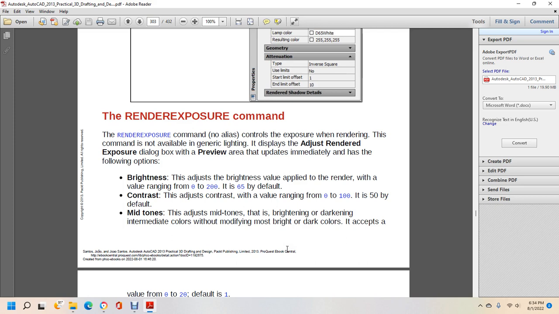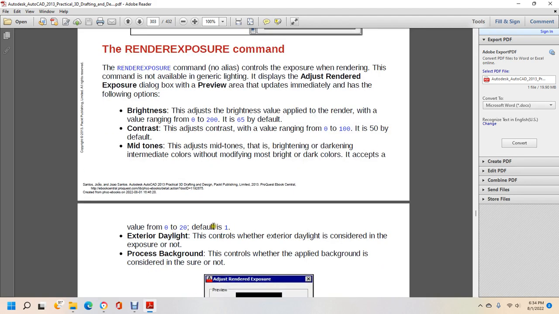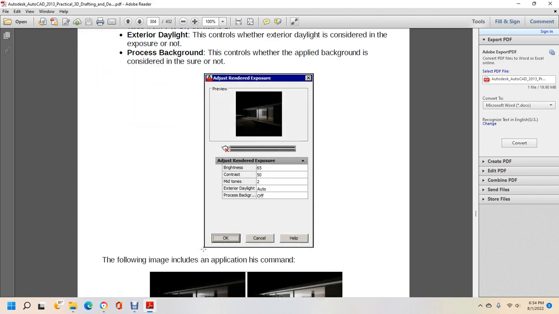Brightness adjusts the brightness value applied with the render, with the value ranging from 0 to 265. Contrast adjusts with the value ranging from 0 to 100, with 50 as the default. Midtones adjusts midtones, brightening or darkening intermediate colors without modifying the brightest and darkest colors; it accepts values 0 to 20, and the default is 1. Exterior daylight controls whether the exterior daylight is considered when the exposure passes. Background controls whether the applied background is considered within the exposure or not.